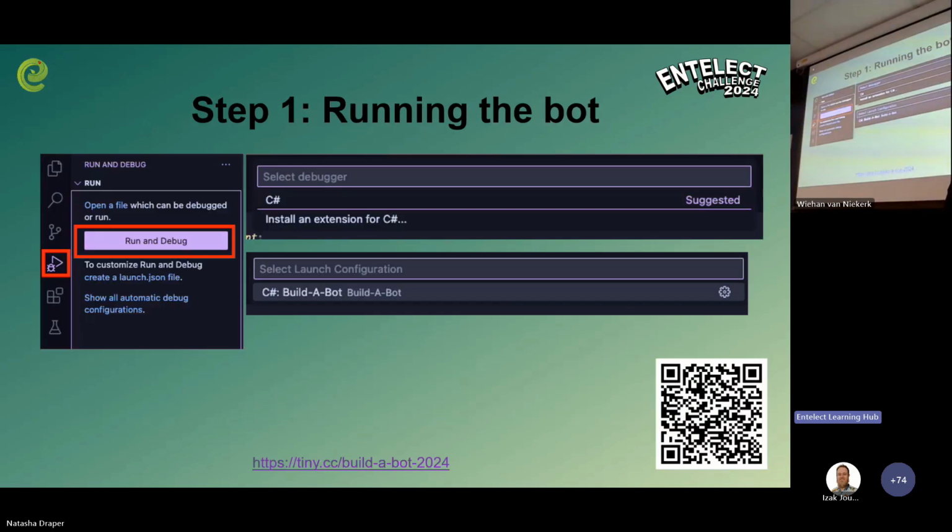And then finally, we need to actually run it. On the left side where your Explorer tab is, you'll see a little run and debug menu. You're going to click the run and debug button. Then from there, you're going to select C#. I think this requires those VS Code extensions. And then you select the Build-A-Bot launch configuration. This will obviously change depending on what you named your profile. After this, you should be able to just press F5 in order to run it, or you can just click the run button that should appear in that tab.